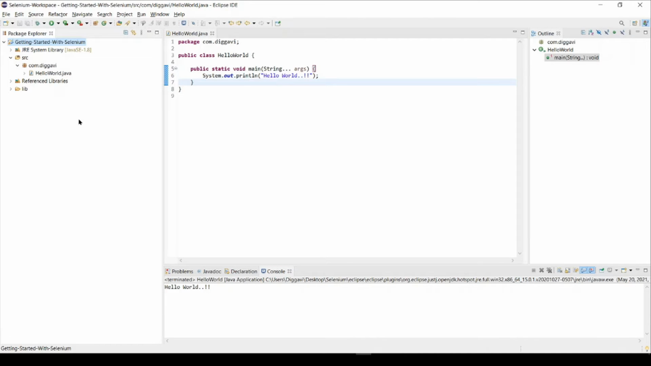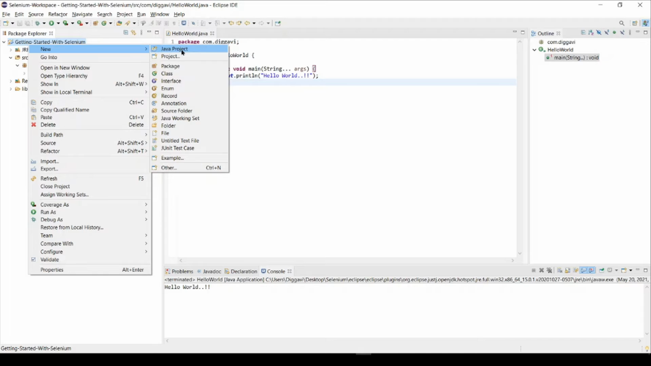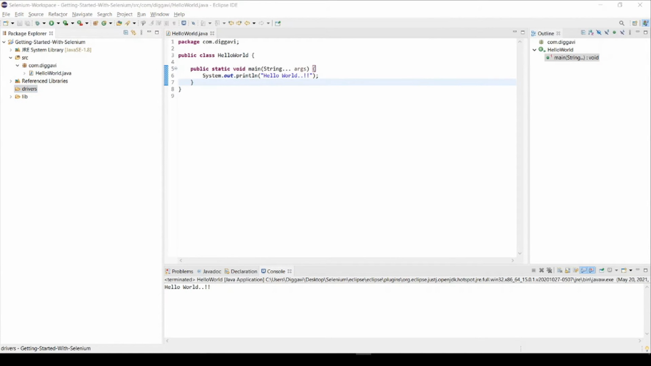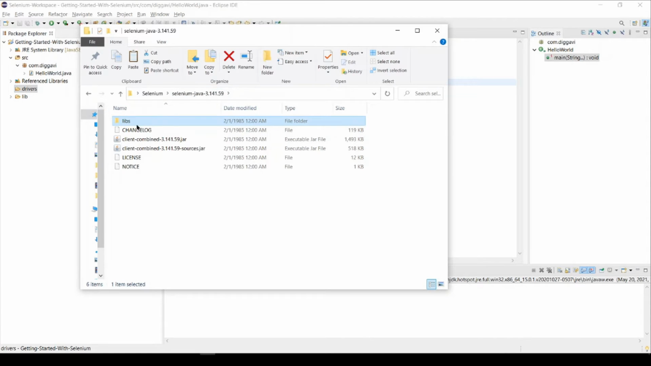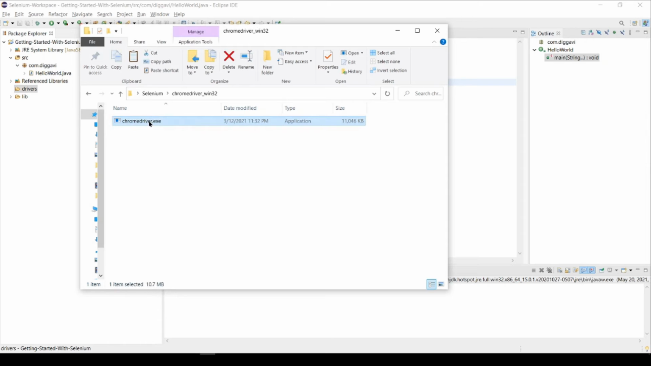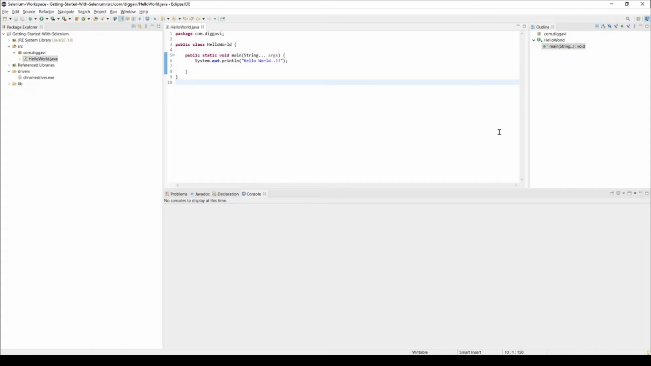So now we will set up the Chrome driver as well. So in the same way, I'll create one more folder in the same project. Call it drivers. And I'll copy the Chrome driver that we have downloaded into that folder. Okay. So this completes our setup. Now our setup is ready.